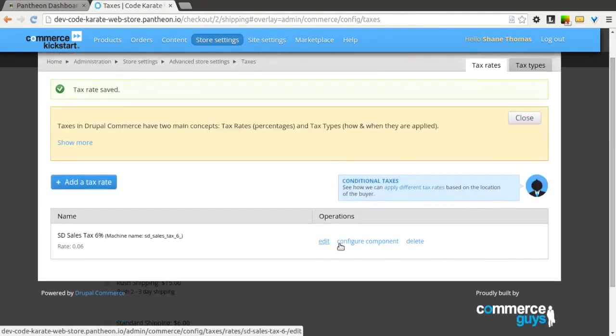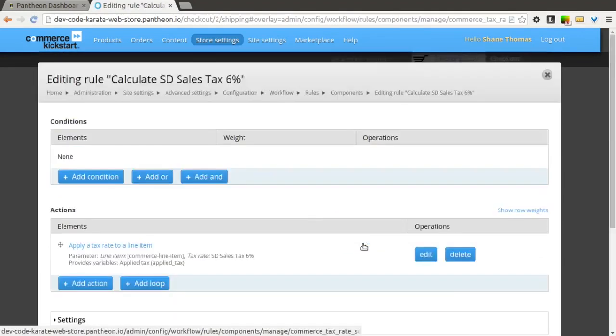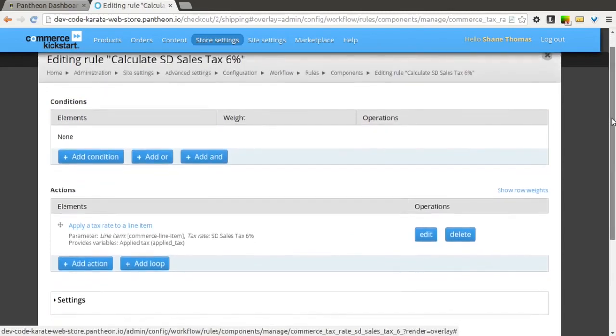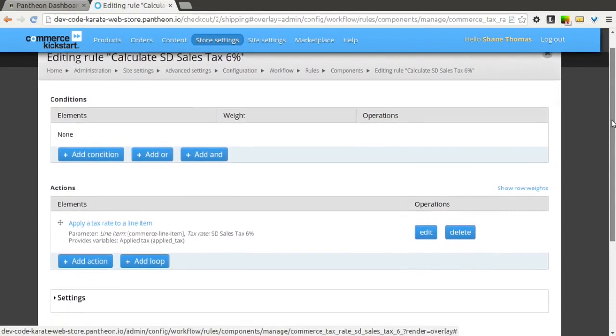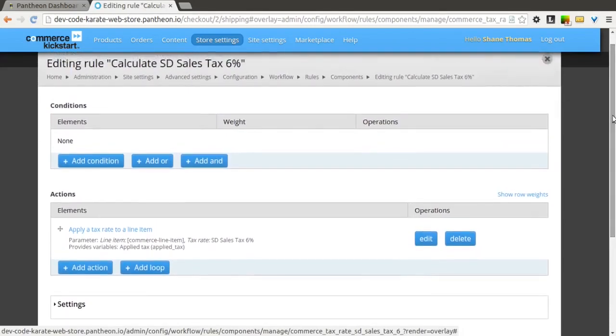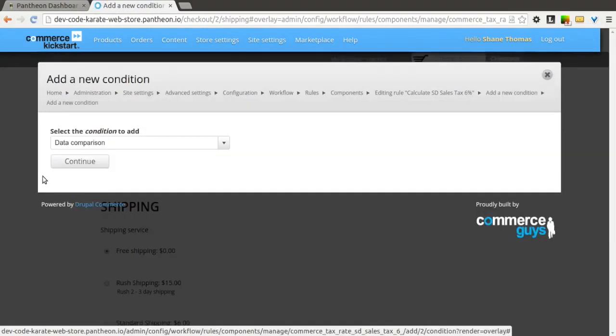And now the next thing we got to do is configure it to work with South Dakota. And you're going to notice this interface is very similar to how we set up the shipping service for the free shipping over $25. And you're going to see this interface over and over again. So pretty soon you're going to get pretty familiar with how this works. It works the same way. If, in this case, we want to check for if the billing address is South Dakota, then we want to apply tax of South Dakota sales tax for 6%. So we start by adding that condition.